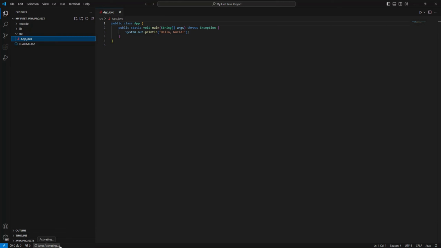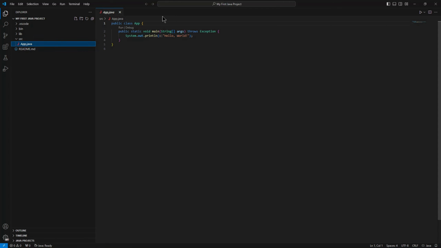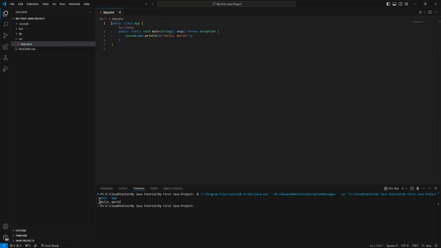The Java is activating. We wait a little bit, and as you can see, everything is ready. Now we can run the project and see hello world.